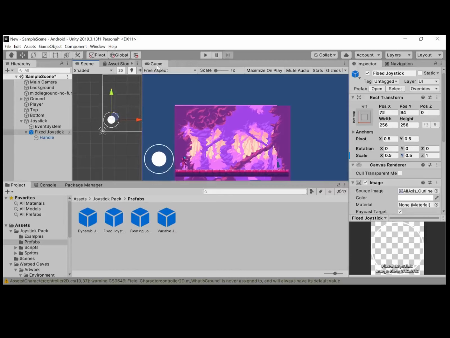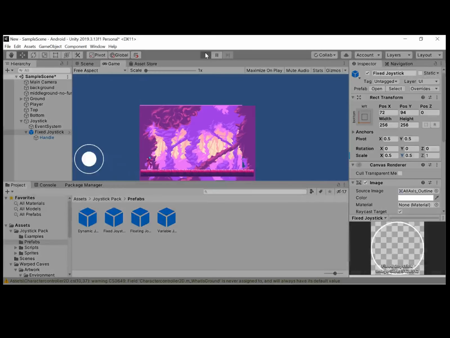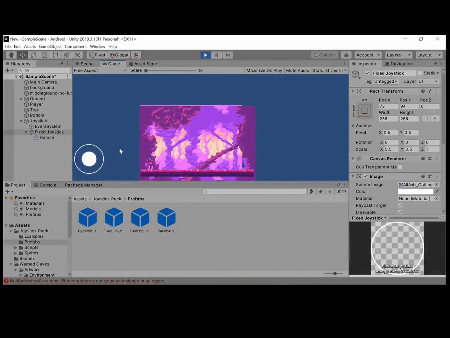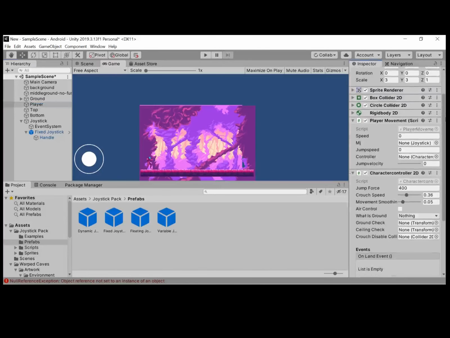So I'm going to leave it as it is, and let's test if the joystick is moving or not. You can even test it with your computer, you don't even need a mobile. Yep, see, the joystick is working. That's good news.